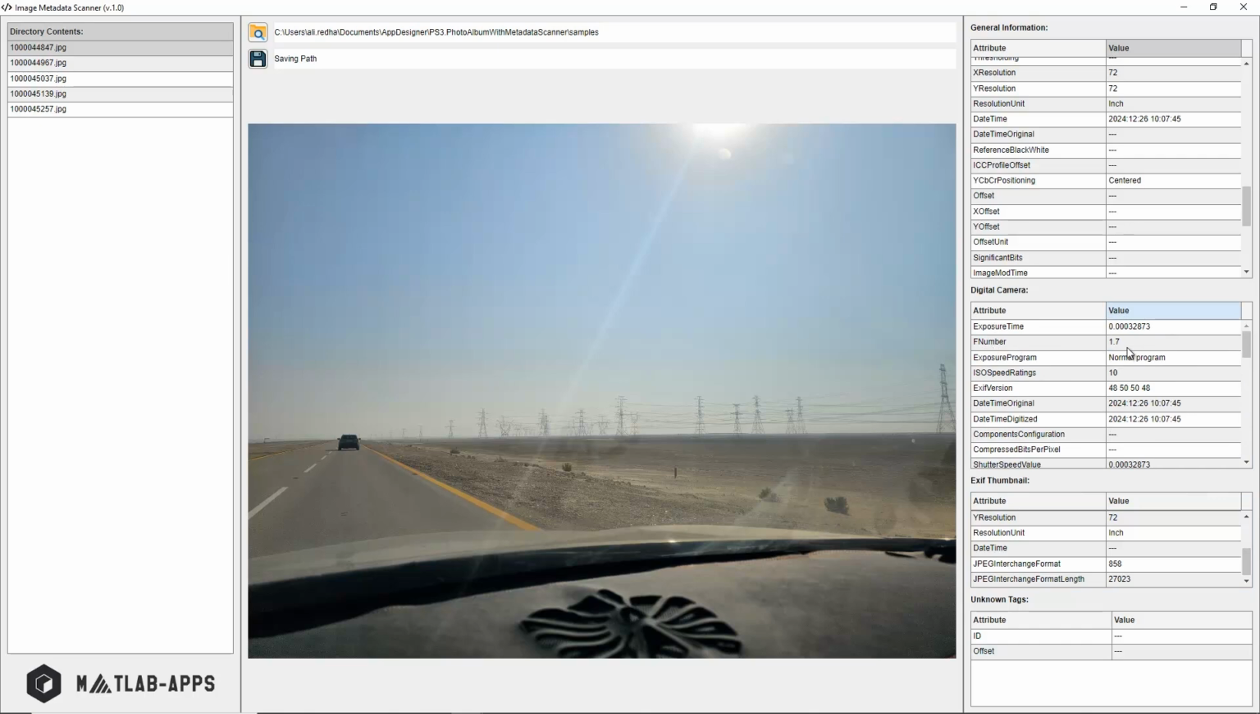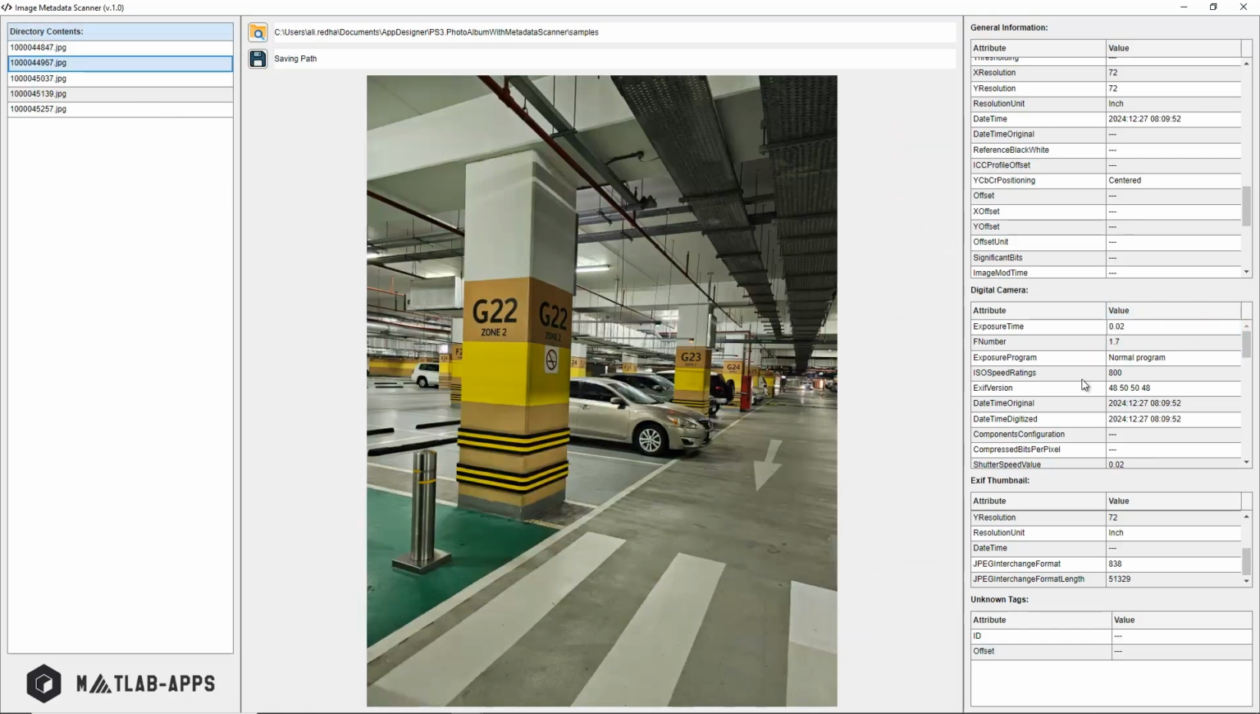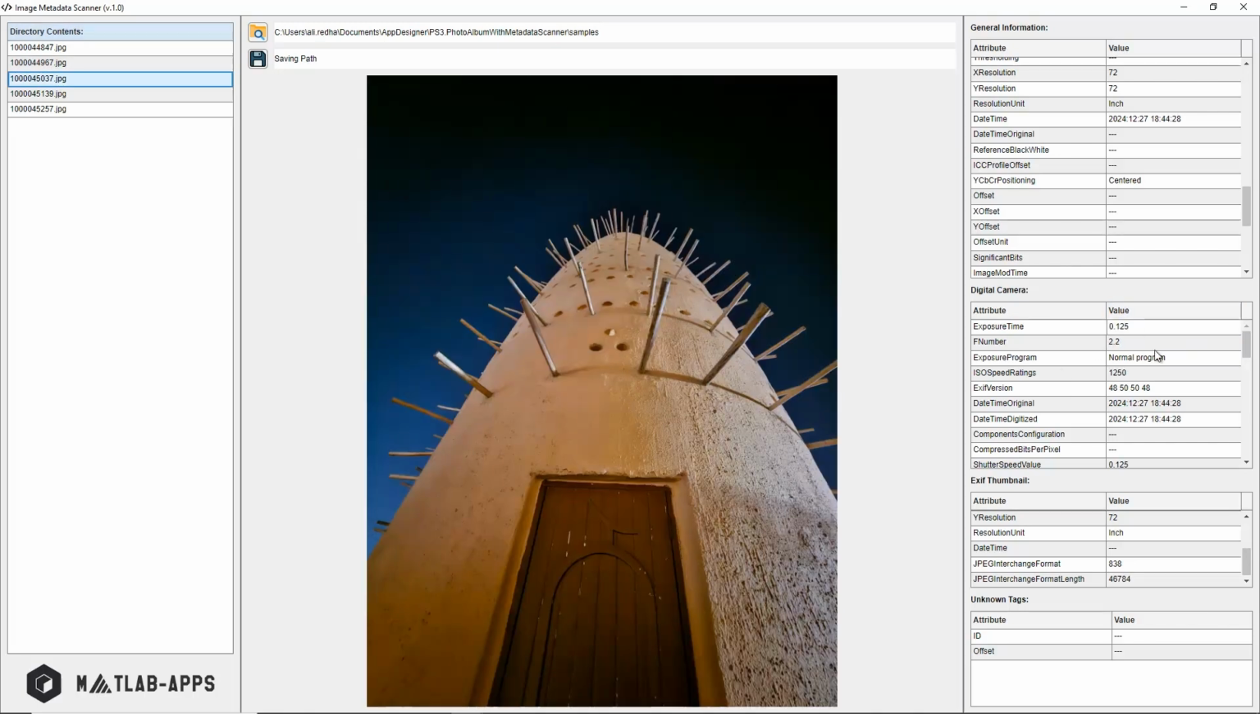So here the f number or f-stop is 1.7. The exposure time is this time. Let's see this one. We can see also the information is changed. We can see also the metadata is changed for this picture. For this picture, it used 2.2 f-stop and the exposure time was 0.125 second because it is at night.